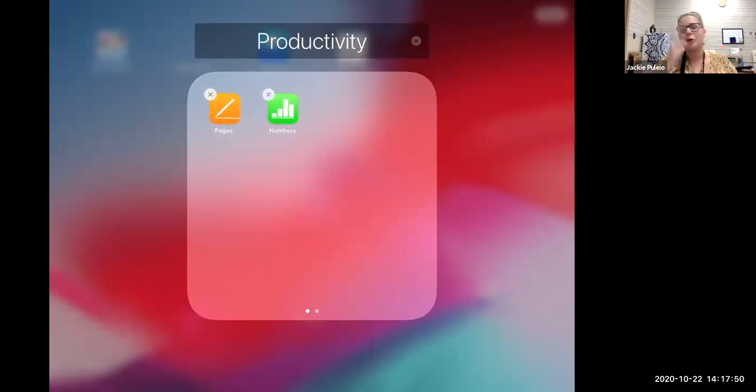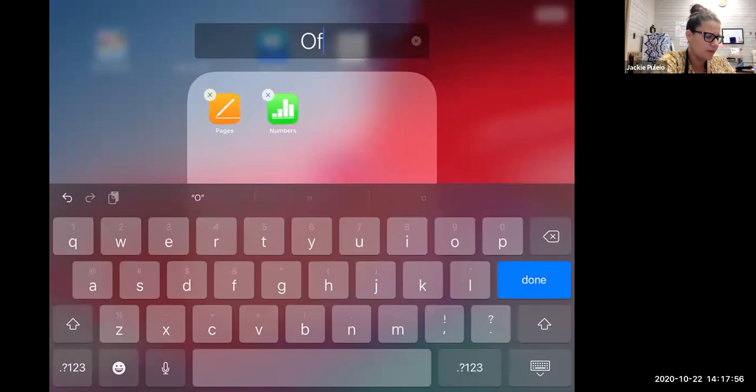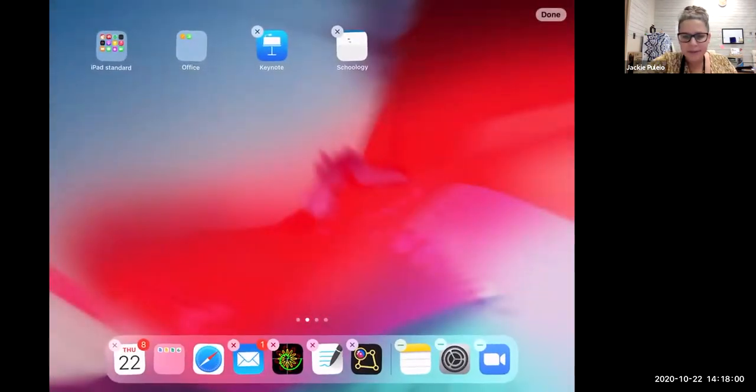Apple kind of categorizes it themselves. But what you could do is actually rename this. So you could call it, I don't know, Office, anything that you wanted to. So that is something to consider, so you can kind of create your own.